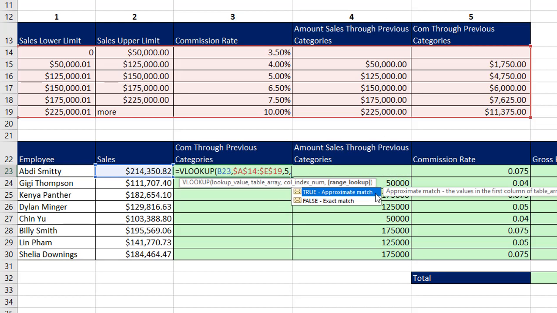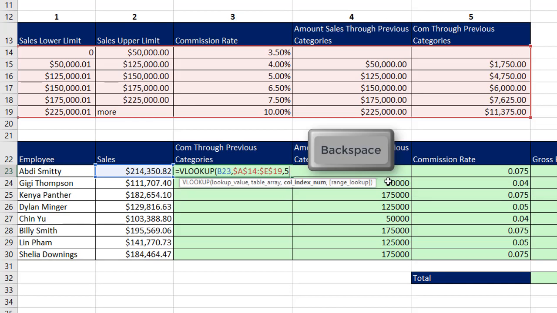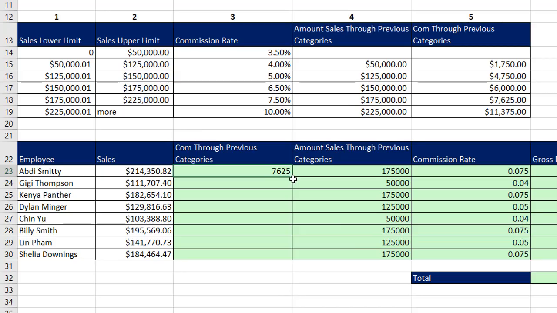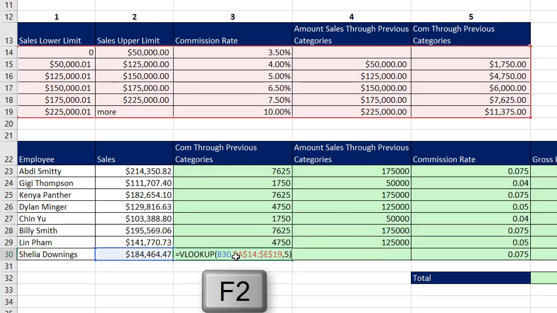And we do not want approximate match. So remember, don't put the comma in. Just leave it out. You want to make sure that range lookup isn't bold. Now we close parentheses, Control Enter. That's the correct amount. Double click and send that down. Go to the last cell and hit F2. The cell references are working.